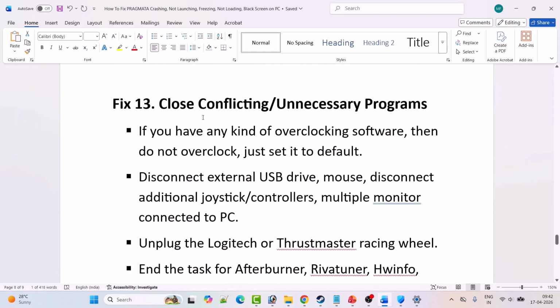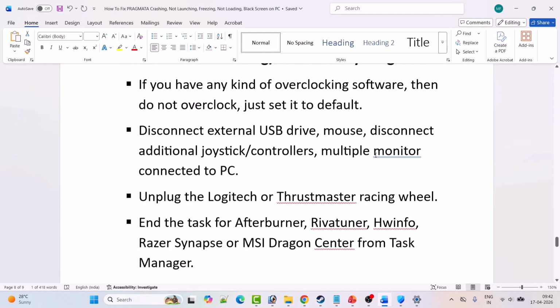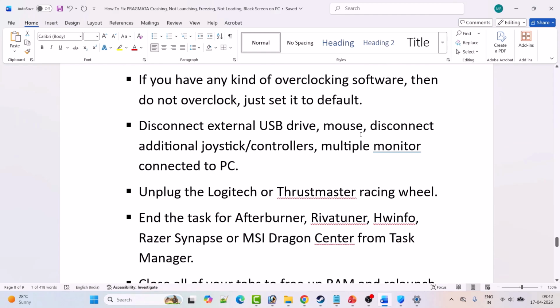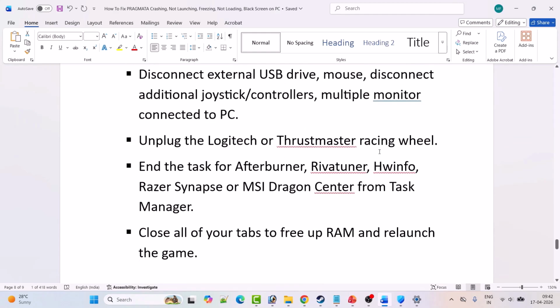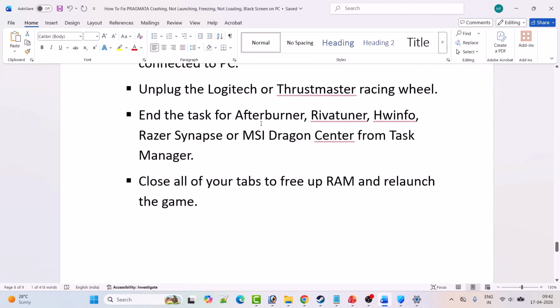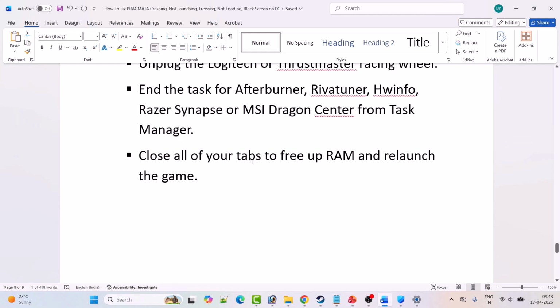Fix 13 is to close conflicting or unnecessary programs. Now if you have any kind of overclocking software, then do not overclock, just set it to default and then check. Disconnect external USB drive, mouse, disconnect additional joystick controllers, multiple monitors connected to PC, unplug the Logitech or Thrustmaster racing wheel, and end task for Afterburner, Riva Tuner, HW Info, Razer Synapse or MSI Dragon Center from Task Manager. Close all of your tabs to free up RAM and then relaunch the game and check.